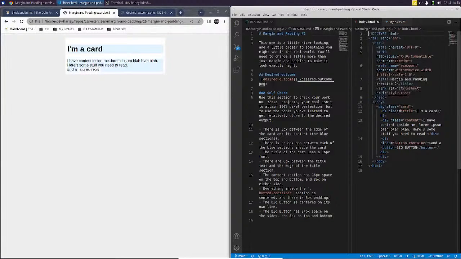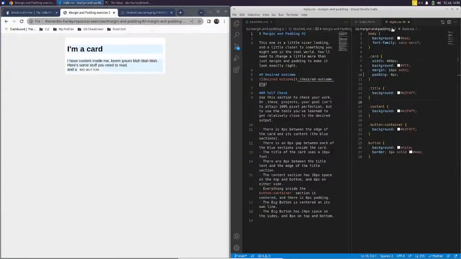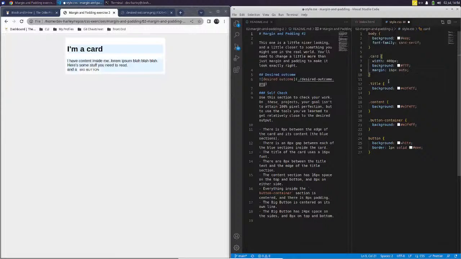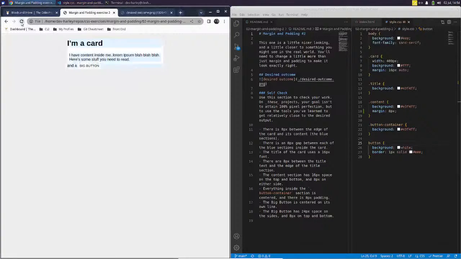So, okay, we have a div that holds our H1 title, the content. I have content inside of me. Oh. Okay. Between the card and its content. So content is going to have a margin of 8 pixels. Let's see what happens.